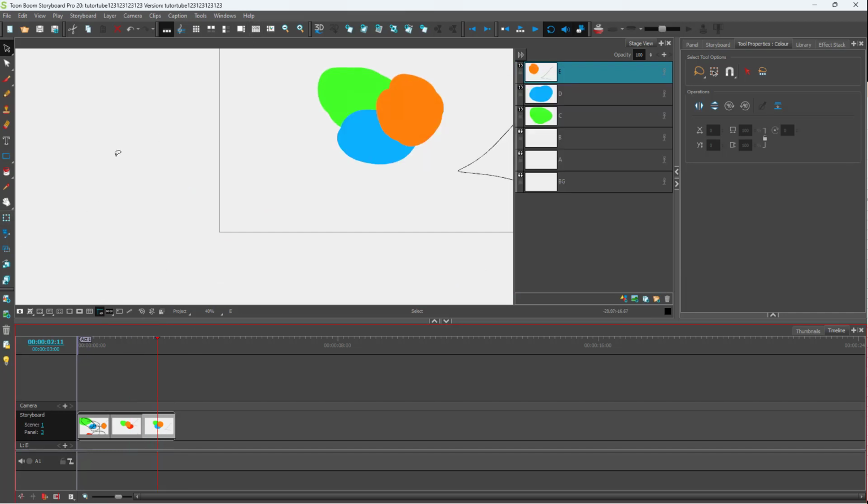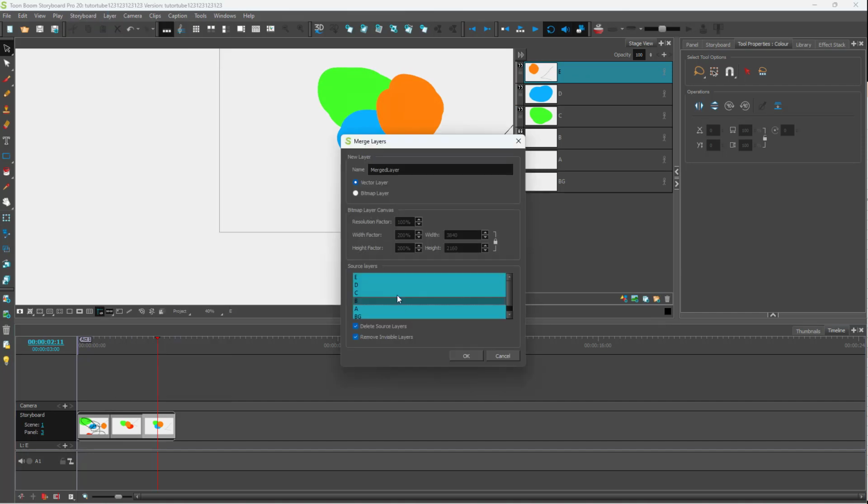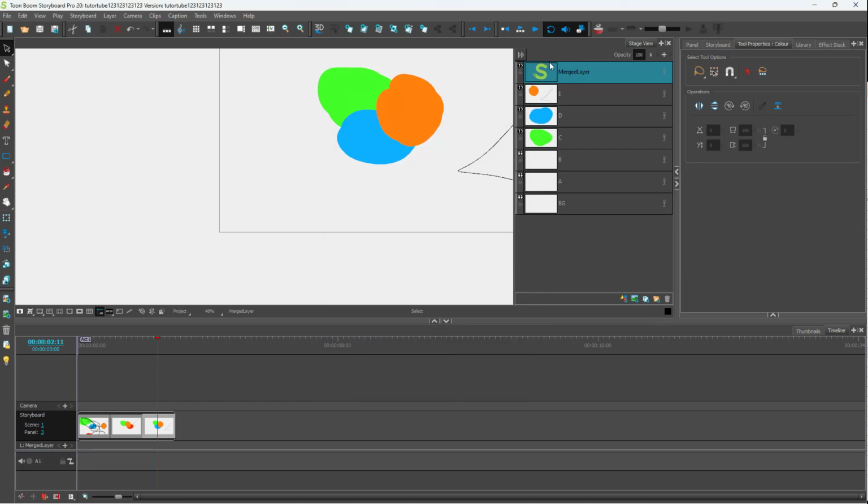But if I were to go around over here, and let me just go to layer and click on merge layers, then I can go around and then let's say, for example, not select delete source layers and press OK. Then you can see that a merged layer comes up over here on the top, and the separate layers are over here as well. And that is how you can use the merge layer option inside of Toon Boom Storyboard Pro.